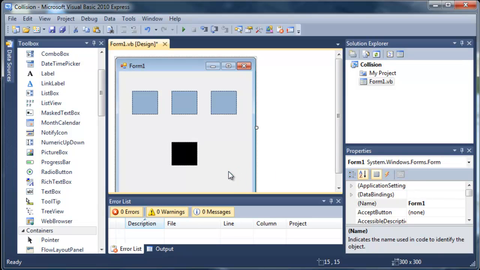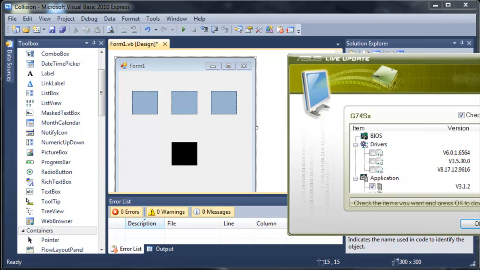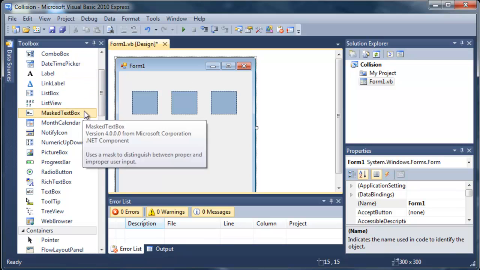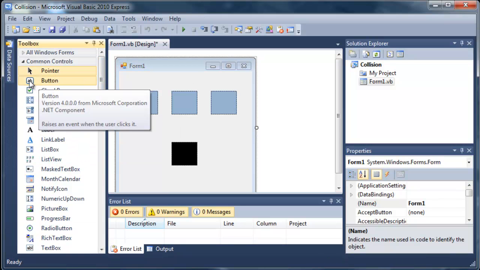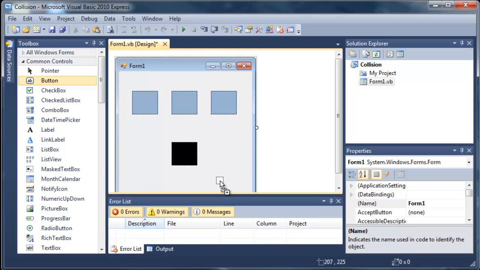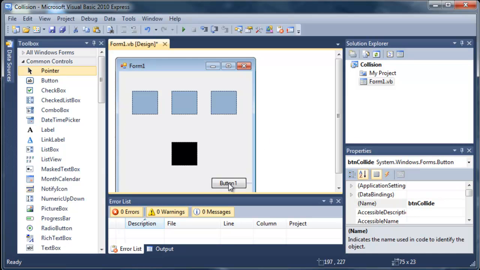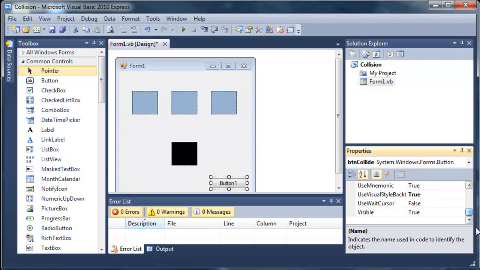Alright. The other thing we're going to add on here is a button that can basically say check for collision. So we're going to pop that guy over here, and we're going to rename him to BTN Collide. I'm just going to nudge him over a bit, and then we're going to change the text property.